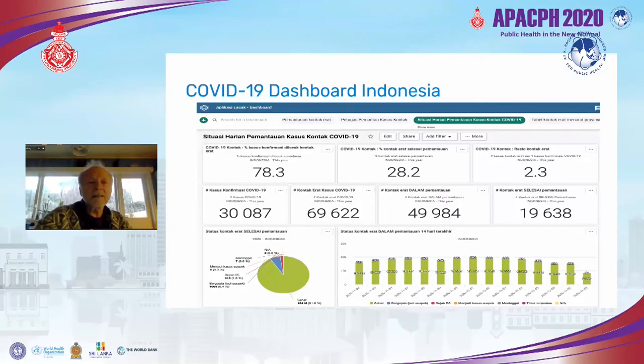And this is a dashboard from Indonesia, where you have an update of positive cases, contact tracing, and graphs updated to the actual moment you are looking at it. And they have a plan: they have now implemented in 10 provinces in Indonesia. The plan is to reach all 34 provinces as soon as possible.